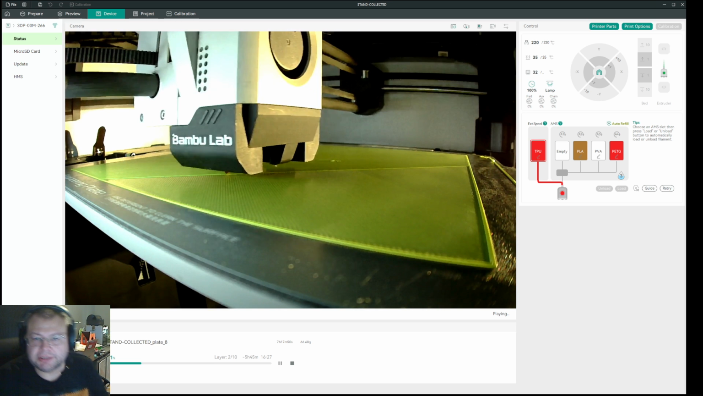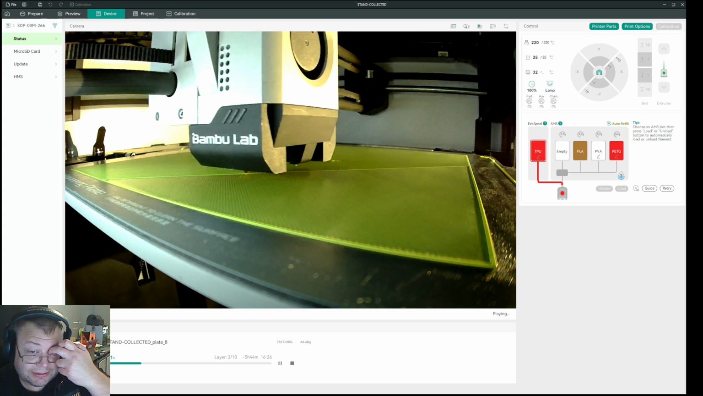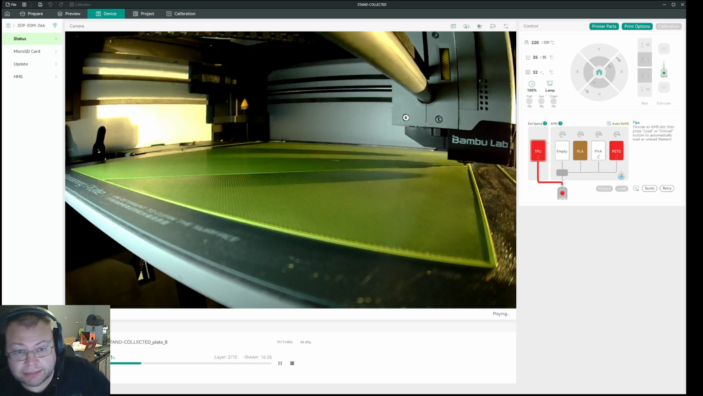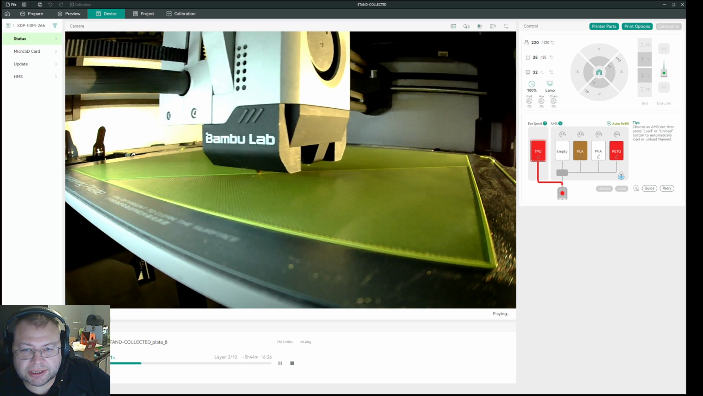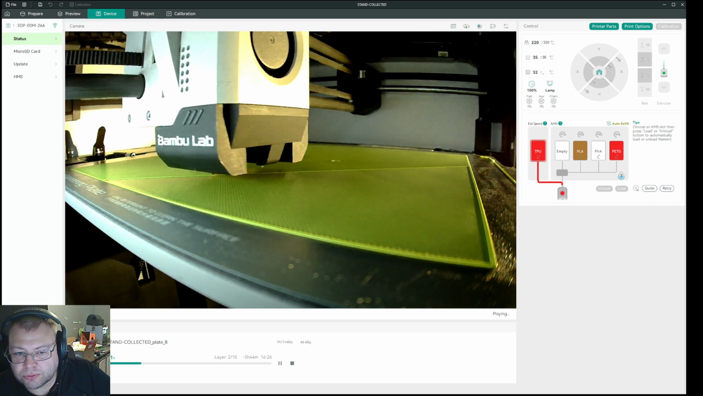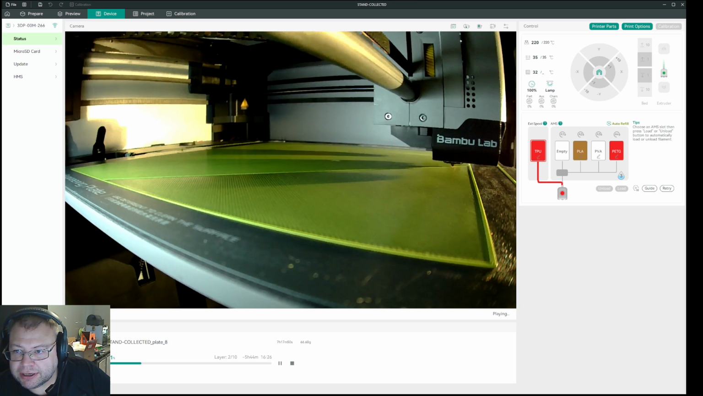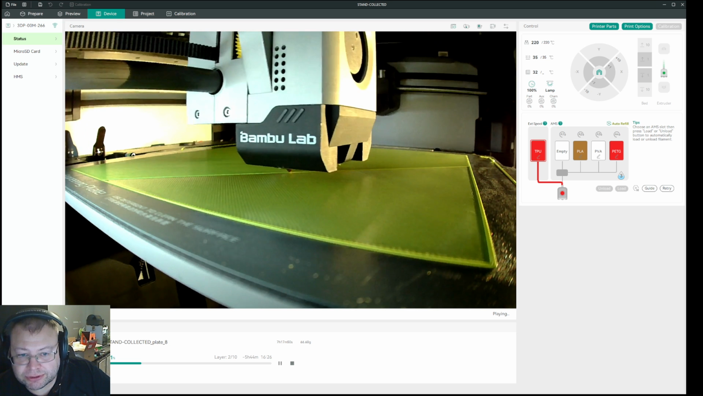I am printing some TPU and I thought I would share with you some settings after trying to calibrate it a bit. So I did some calibration and those settings didn't work out so well, so I just tried myself a little bit. So I went from having a volumetric flow of 2.2 to 5, and then everything was okay.